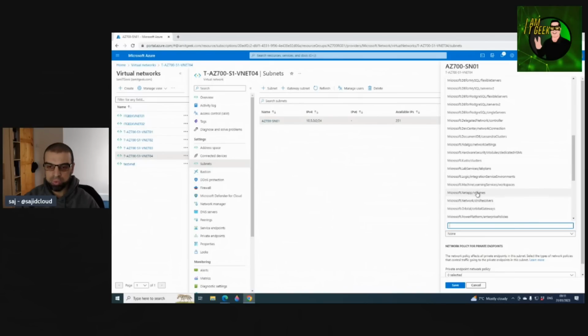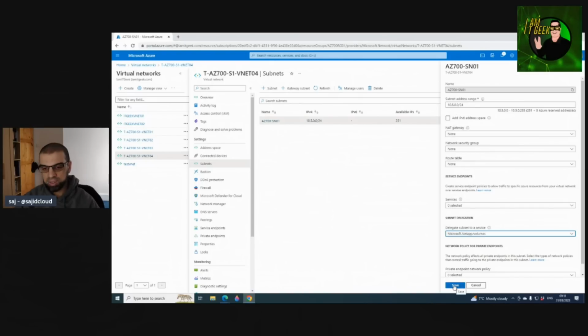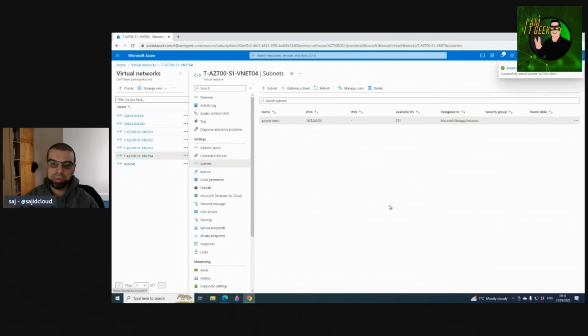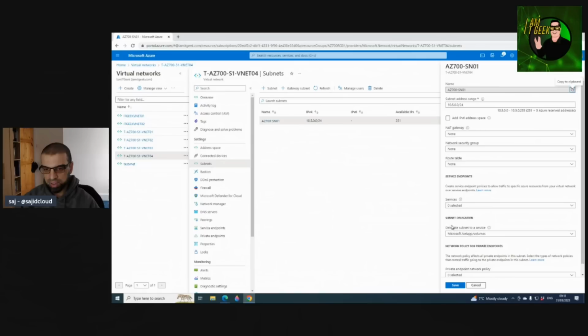So for example, we just select NetApp volumes and select save. This just takes a few moments, and I've created that subnet delegation for you. If you go back into your subnet, you will see that it's now saved, and subnet delegation is for Microsoft.NetApp/volumes. Thank you for watching.